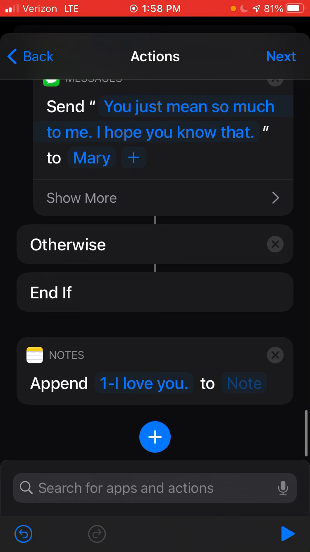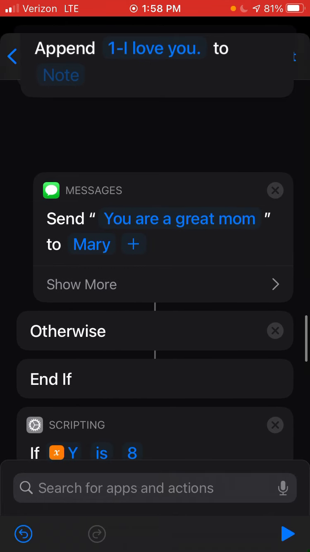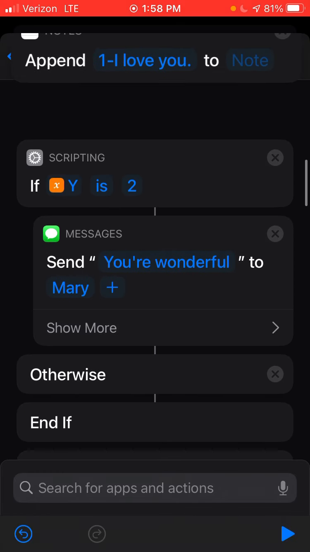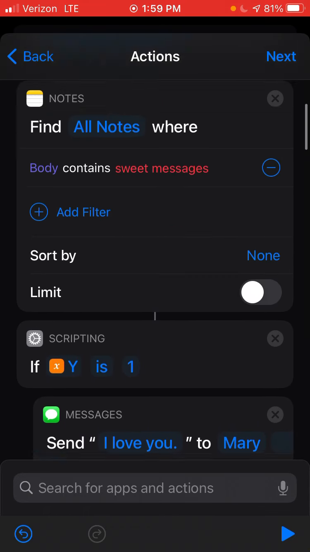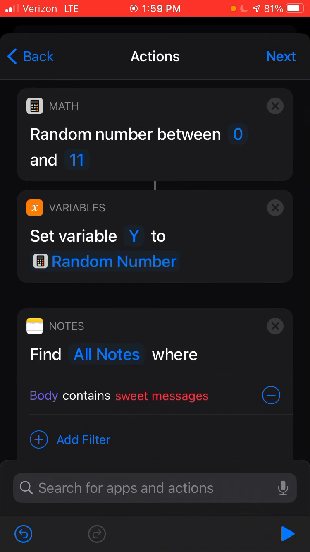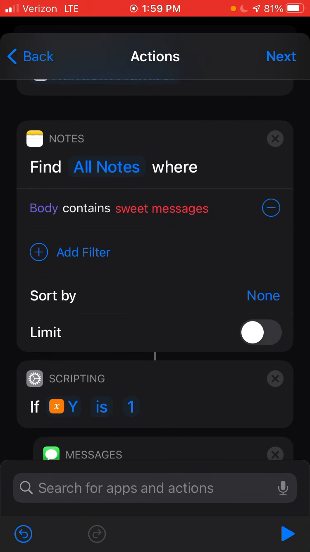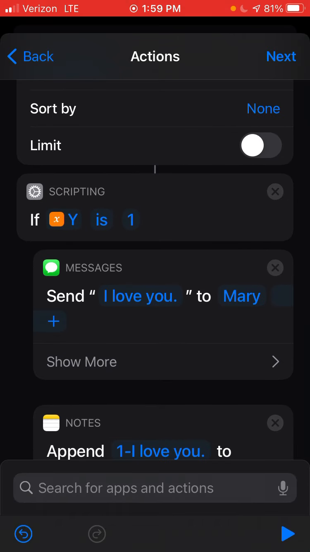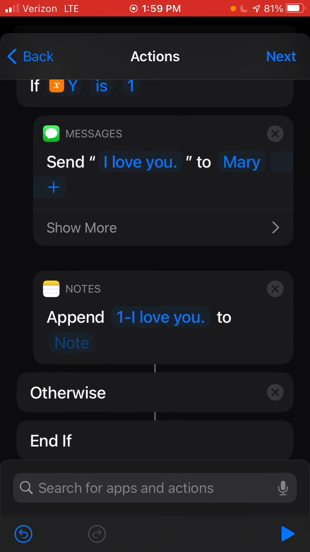So now I'm going to drag that all the way up. And I'm going to put it just below the message. Now what's going to happen, if the random number ends up being 1, the variable y will be set to 1. This note is going to find the note that says sweet messages, and then it's going to enter into the if statement, that's 1, and it's going to send the I love you to Mary. Then it will append I love you to, and we haven't set a note yet.